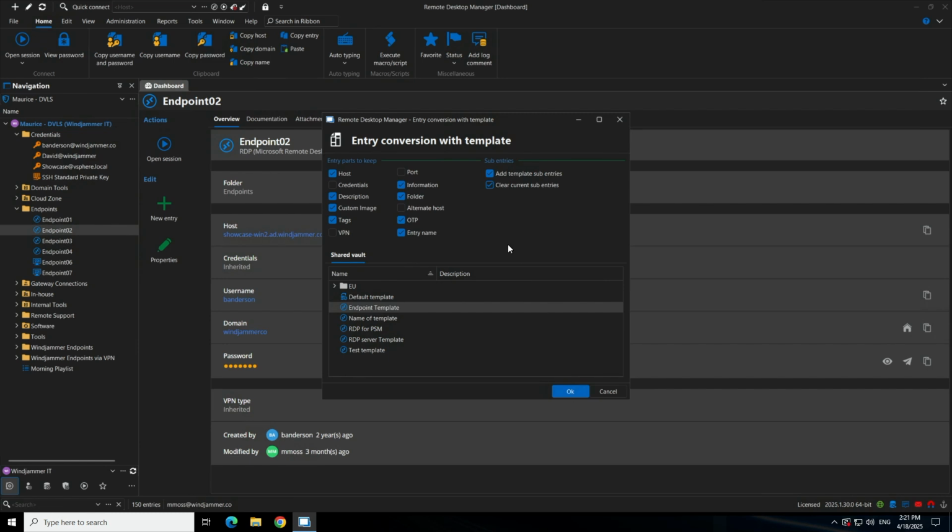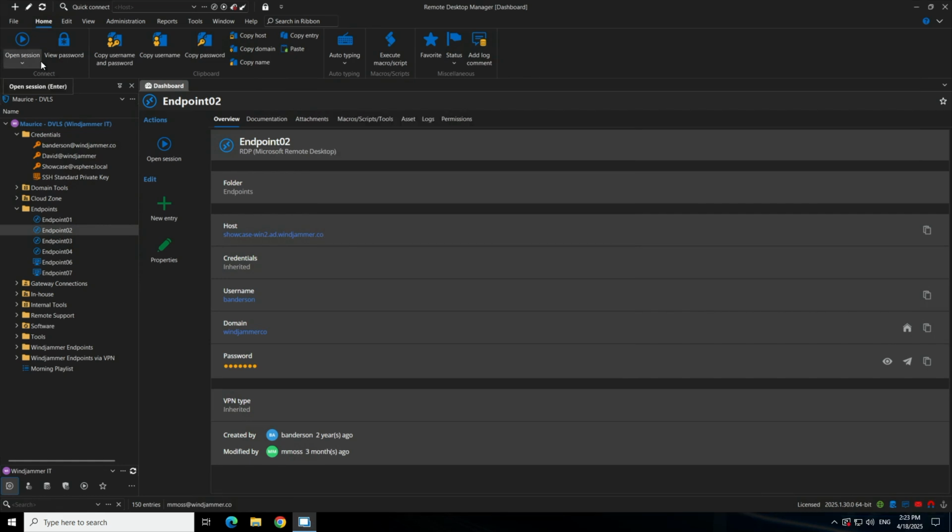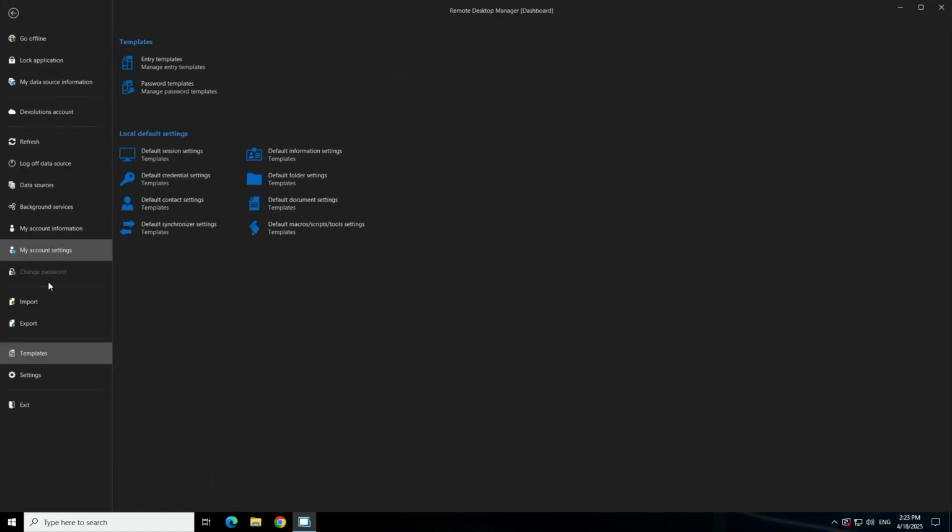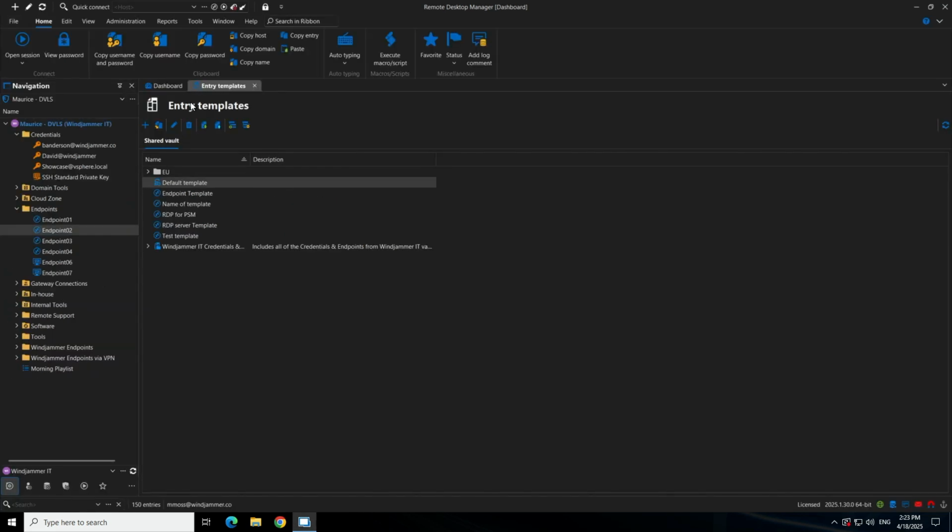If you want to know more about the variables and the template group, feel free to consult our documentation and knowledge base articles. Also, if you want to manage any existing template group, head over to File, under Templates, and click on Entry Templates. From here, you'll be able to view all of your existing templates.